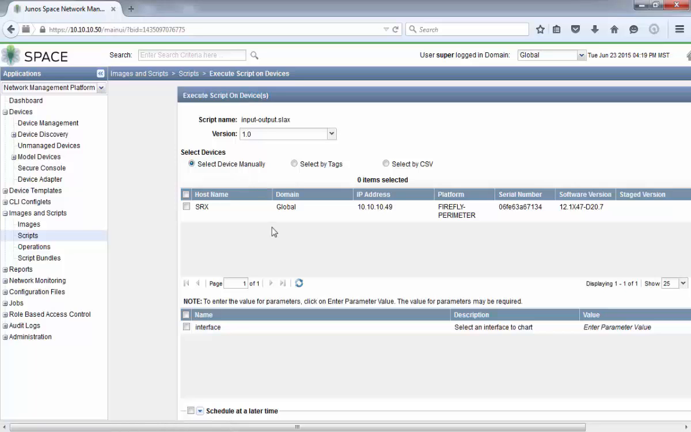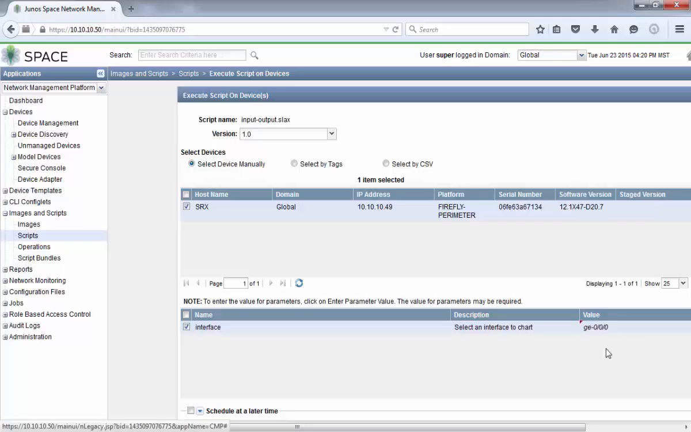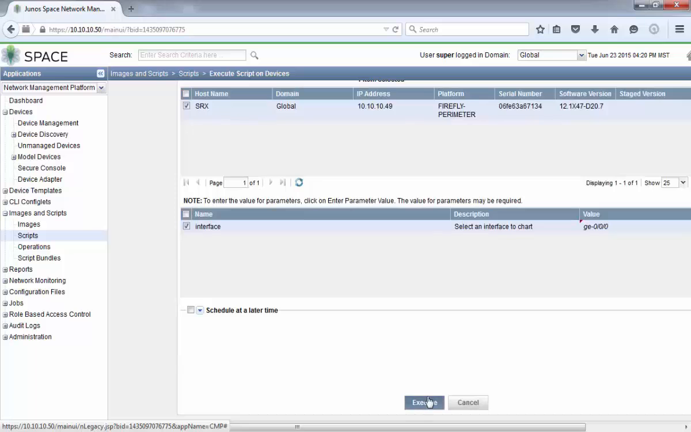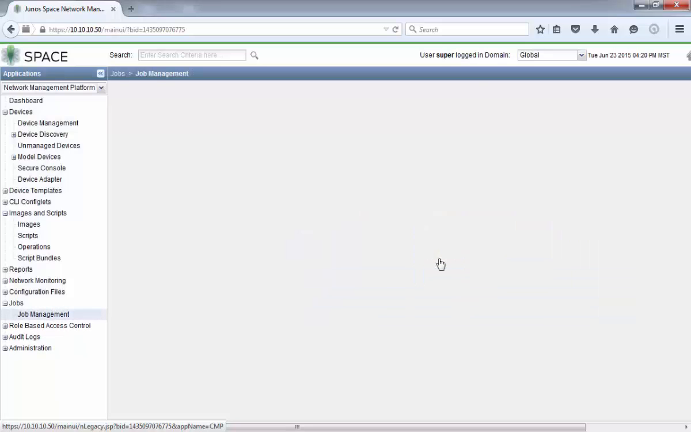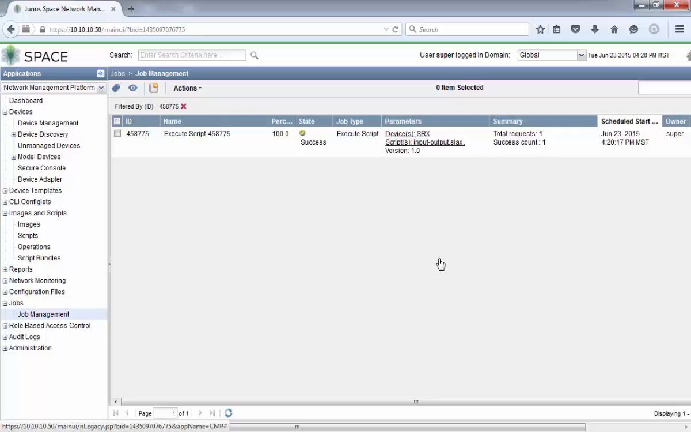moment. So here we can select the device, just the SRX device here. Then we can select the actual script and enter a parameter for the interface we want to monitor. And then we can execute the script. And then we can see the job ID that is created for this. So let's click that job ID. We can see by looking at the job that the script did execute successfully.